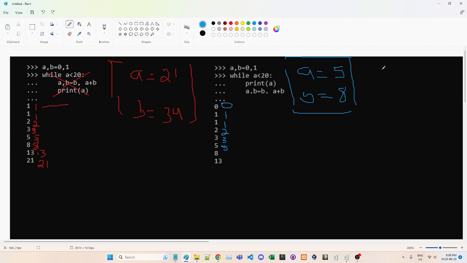Okay, a is equal to b. Right now, b is 8. So a is 8. b is equal to a plus b. So 5 plus 8 is 13. Perfect. I finished the loop. Yes, I finished the loop. So this becomes unlocked right here.